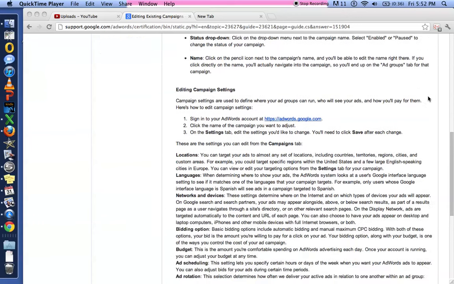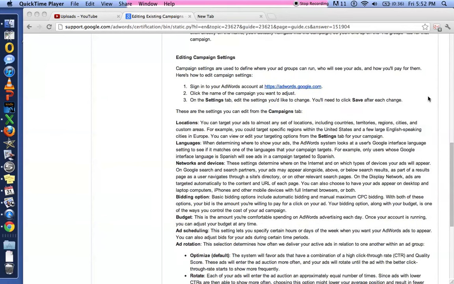Editing campaign settings. Campaign settings are used to define where your ad groups can run, who will see your ads, and how you'll pay for them. Here's how to edit campaign settings. Sign in to your AdWords account at adwords.google.com. Click the name of the campaign you want to adjust. On the Settings tab, edit the settings you'd like to change. You'll need to click Save after each change.